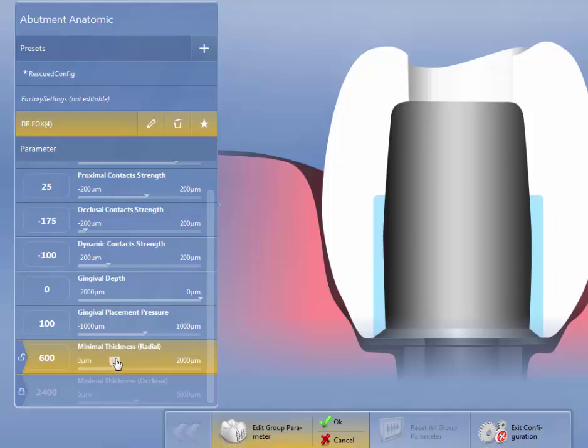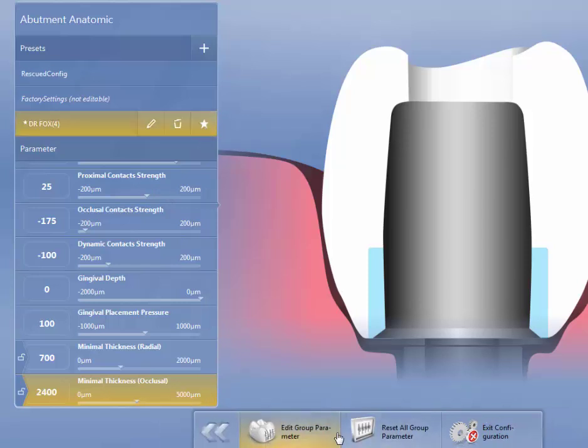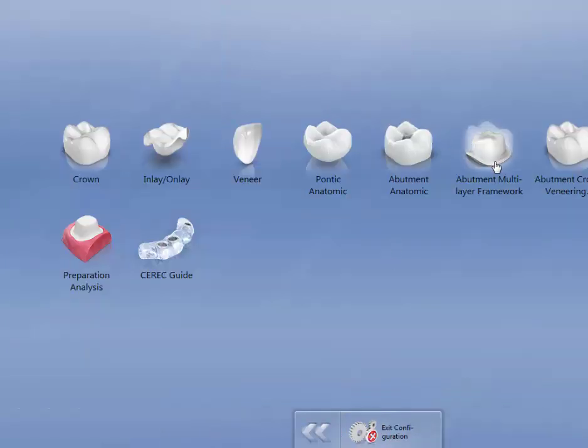500 is the optimum, so I'm going to go about 600, 700. And then minimal thickness occlusal, manufacturer's default is 2400. So this is what's recommended by Ivoclar. I'm going to then hit the default button and then hit OK. And then I'm going to go backwards, and we're going to do abutment multi-layer framework.